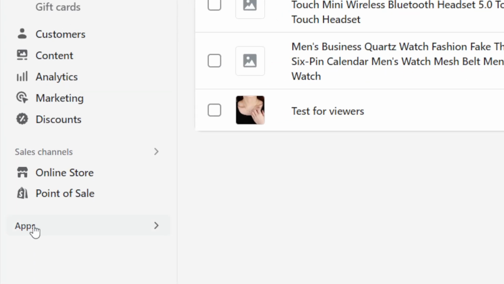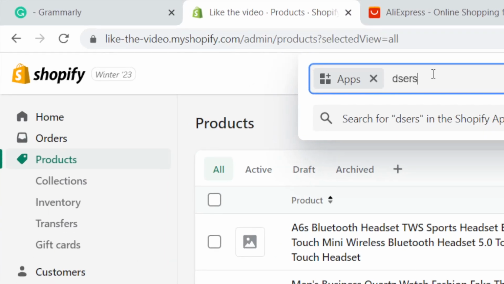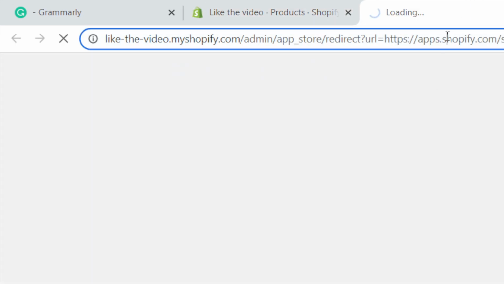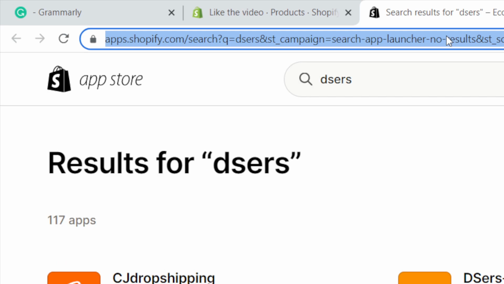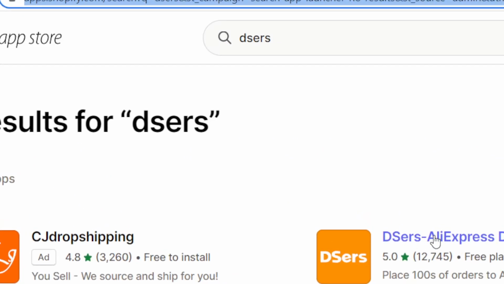In the left you can see here apps. Okay, and then the first thing you want to do guys, you want to search for DSers. Okay, this is the name of the app that we want to download that will help us import products from AliExpress to Shopify. Click enter and it will take you directly to the Shopify app store. Okay, now what you need to do guys, next you want to download this app. As you can see, it's called DSers AliExpress dropshipping. Okay, this is the app.